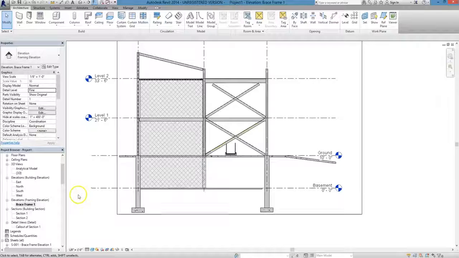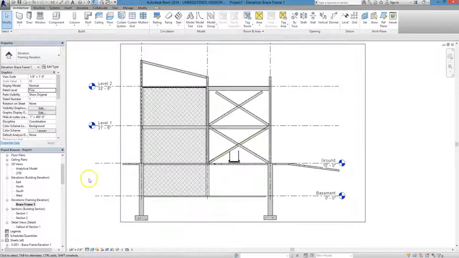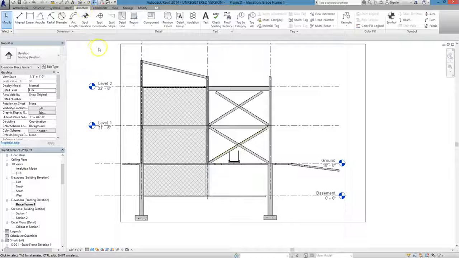In this lesson, we'll show you how to add dimensions to your Revit project. This functionality allows you to see the dimensions of different aspects of your project. To add a dimension, go to the Annotate tab. And under the Dimension panel are a wide variety of different types of dimensions you can insert into your project.